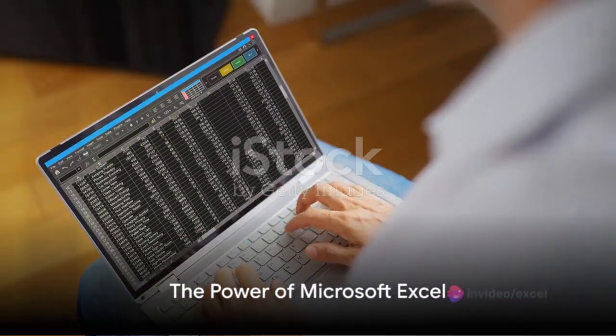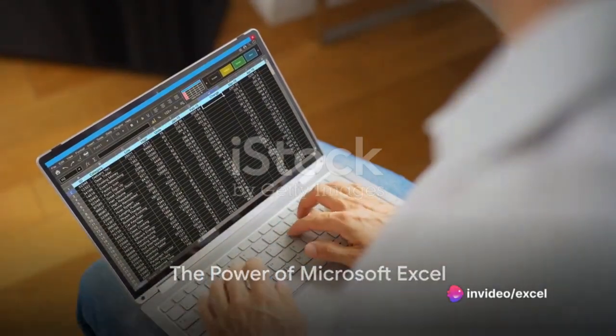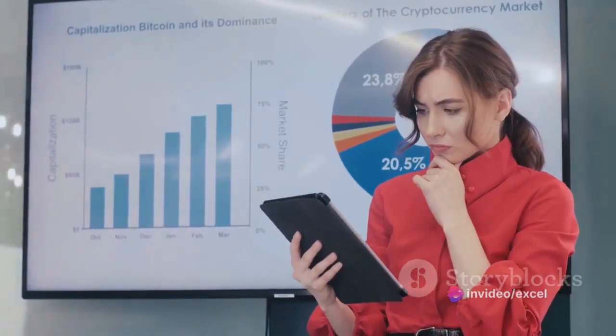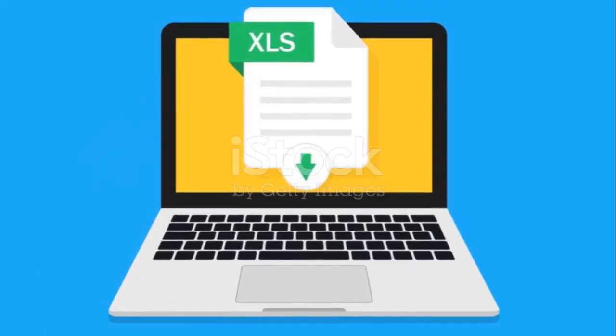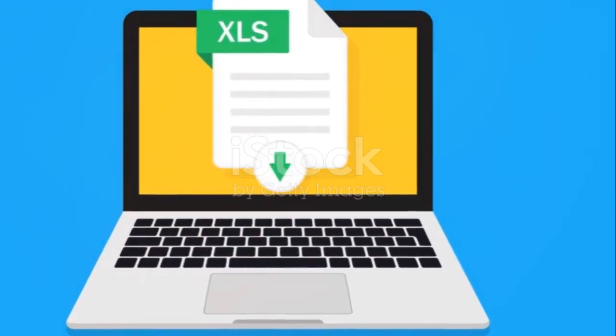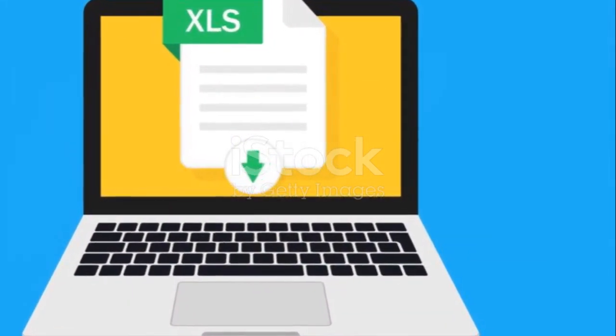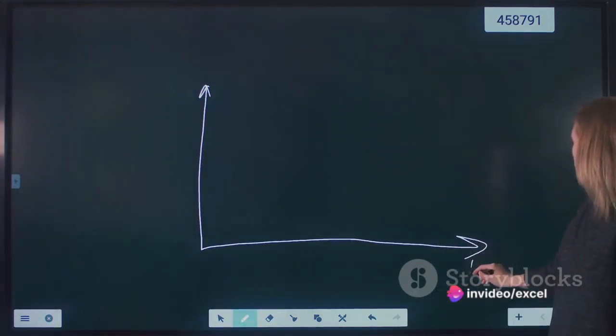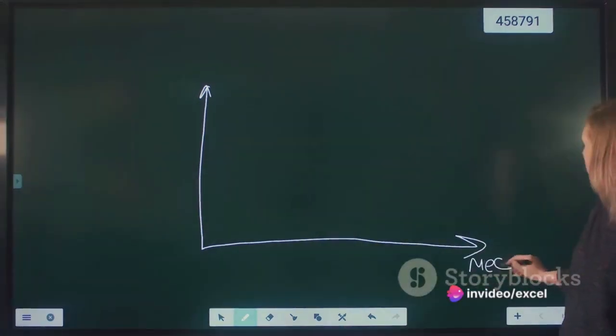Have you ever pondered on the sheer power of Microsoft Excel? This humble spreadsheet application, part of the Microsoft Office suite, is much more than meets the eye. It's a veritable toolbox, brimming with features waiting to be discovered and harnessed. Today, we delve into the heart of Excel, exploring its capabilities and demonstrating just how to tap into its potential.